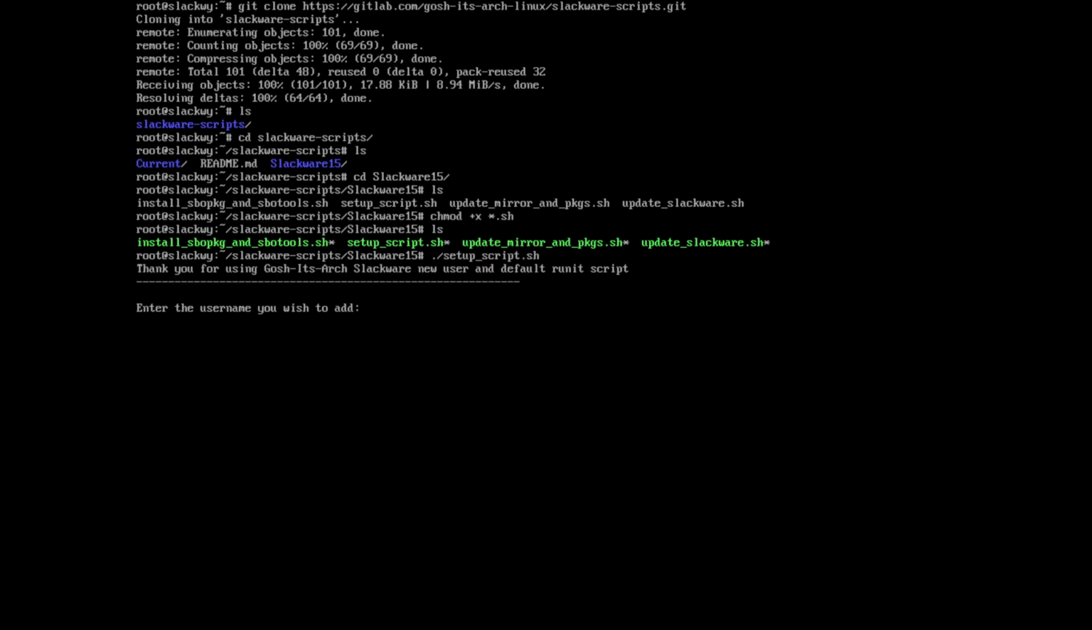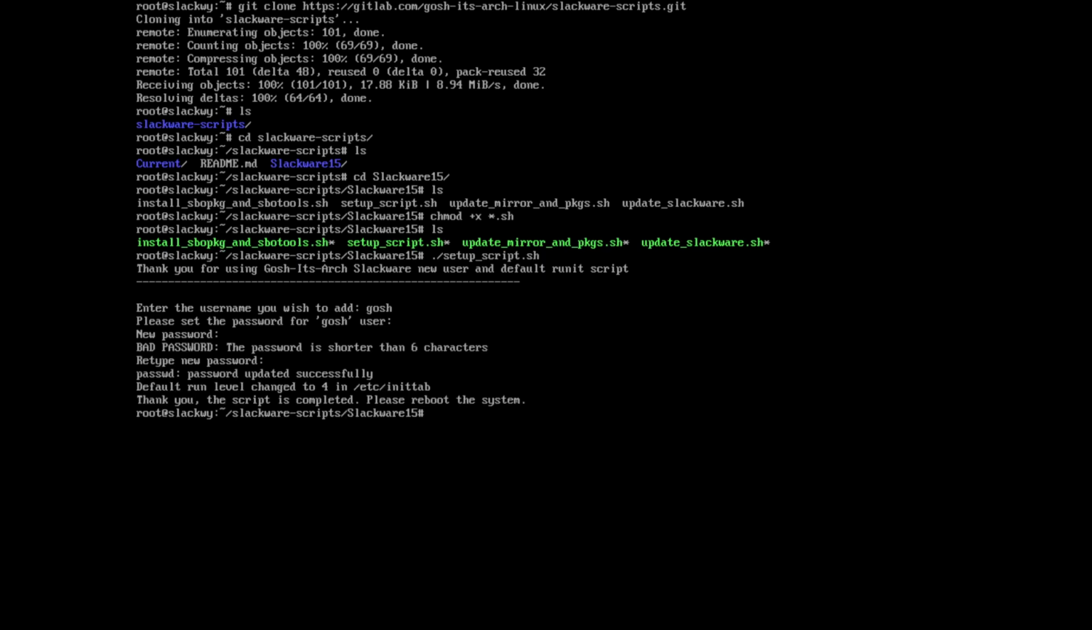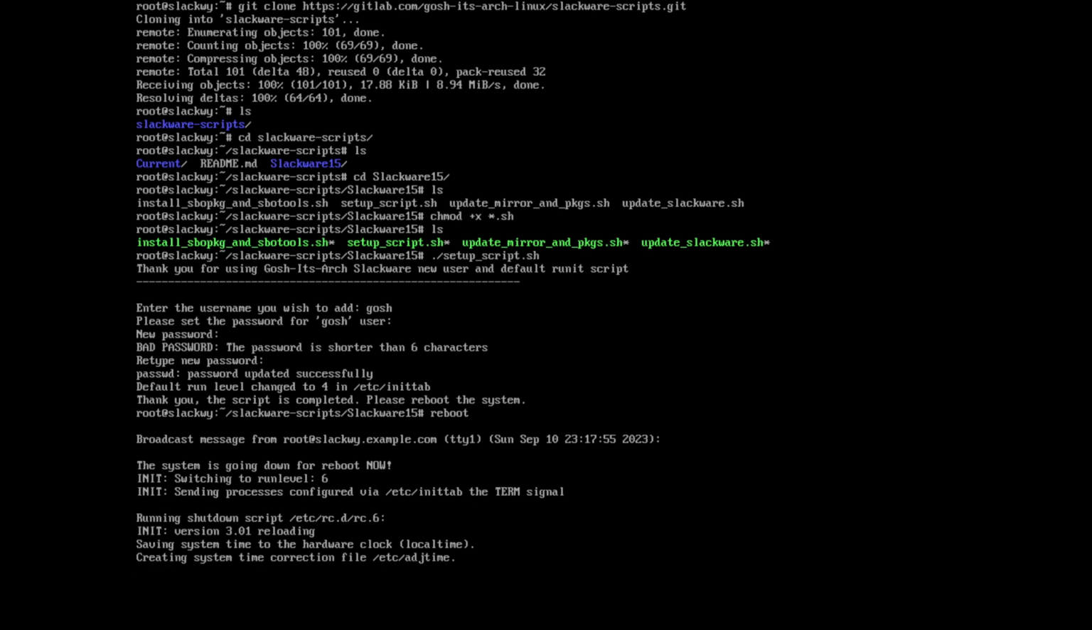It tells you thank you for using the Gosh on Slackware new user and default run level script. Enter the user you wish to add. So I'm going to say Gosh. We need to give it a password. Give it a password again. And now it tells you default run level changed to 4 in /etc/inittab. Thank you. The script is completed. Please reboot the system. So let's do what it asks us. Let's reboot.